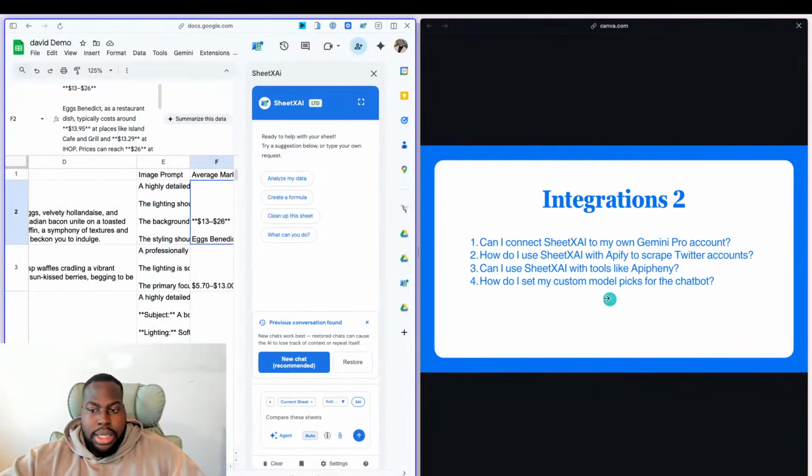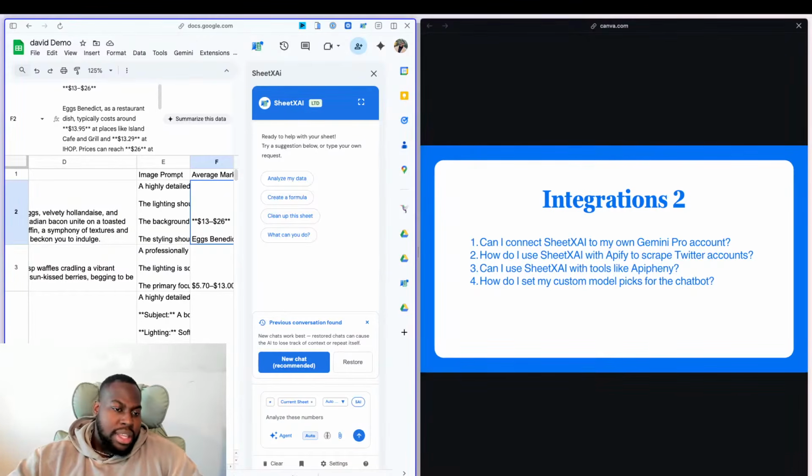Let's see. Can I use SheetXAI with tools like API Fenny? I think API Fenny is another AppScripts thing. I mean, another add-on. You could probably use it, but the only thing is, obviously both add-ons can be open at once, but I wonder if you can possibly pull stuff in from Apify and then use SheetXAI to work with it. That would probably be the best way, okay?